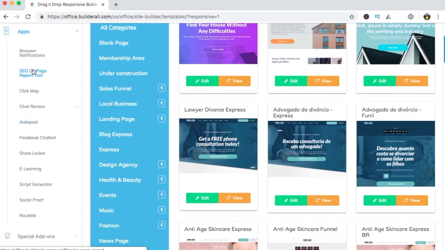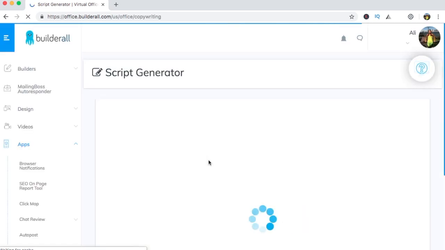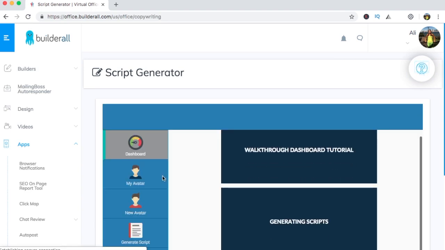You have stuff here under apps. You have the Facebook chatbot, and there's an auto post that's also used for Facebook. There's the e-learning where you can make an online training course. There's a script generator, which makes it easier for you to create copywriting. So you have stuff here that's basically done for you for email marketing and different types of sales funnels. You can also make avatars.